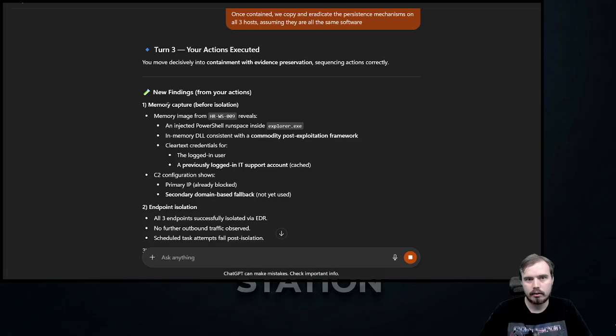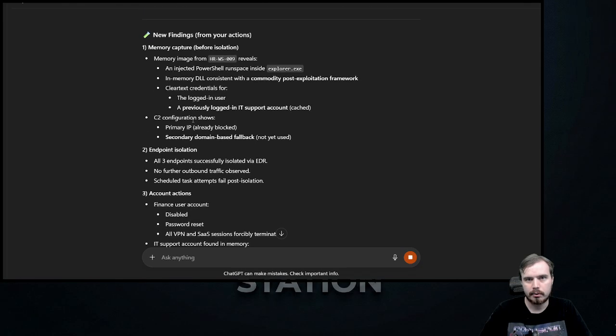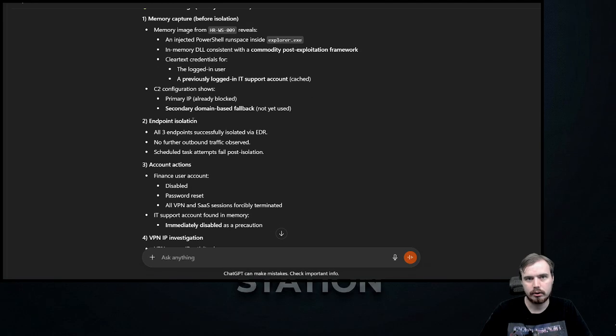Okay, memory capture, that's good. Injected code inside Explorer. Memory DLL consistent with a community post-exploitation framework. Clear text credentials used for the logged-in user and a previously logged-in IT support account cached. C2 configuration shows primary IP already blocked, secondary domain-based fallback not yet used. All three endpoints successfully isolated, no further outbound traffic observed, scheduled task attempts fail post-isolation. Okay, that's good.